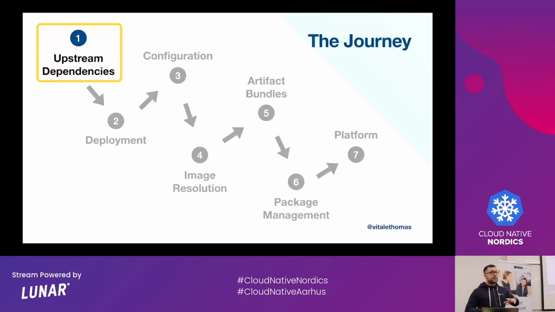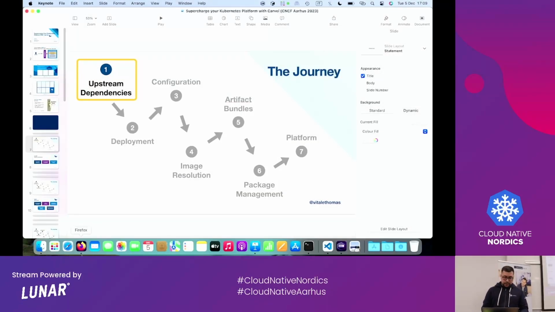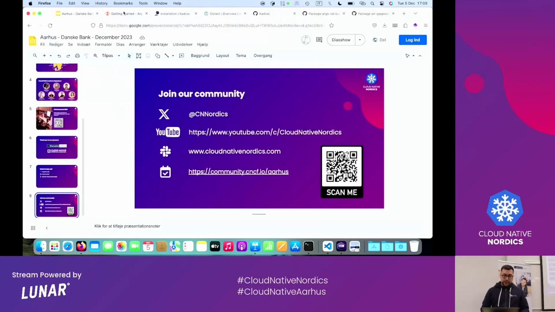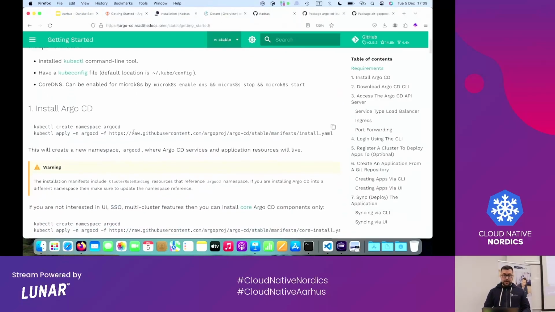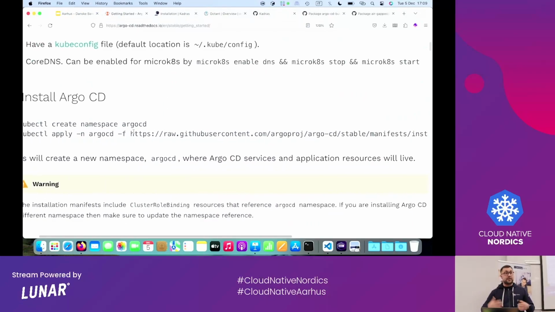So let's start our journey by identifying the upstream dependencies. So I want to focus on building a capability for continuous deployment for a platform. And usually we don't start from scratch. We have a vast cloud native ecosystem of tools. For this example, I'm going to choose Argo CD. So the first thing that we want to do is check how to install this capability. And for Argo specifically, we have these 2 steps described in the documentation. We create a namespace, and then we apply some manifest.